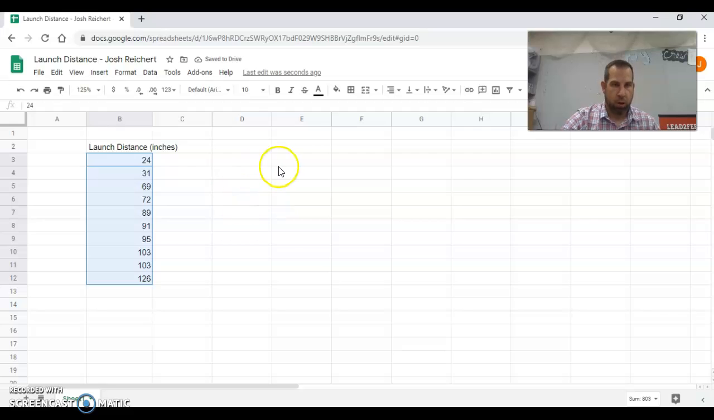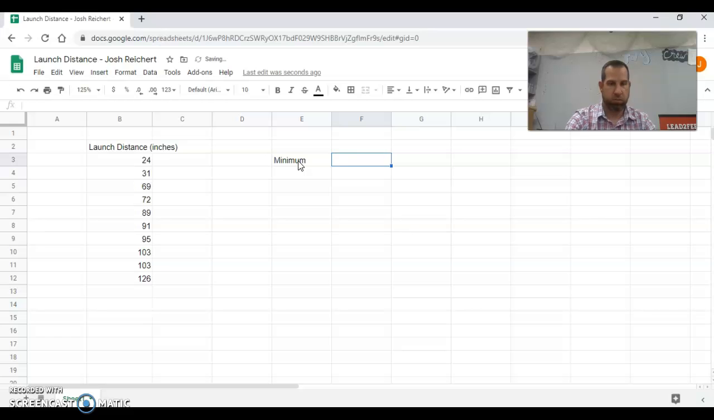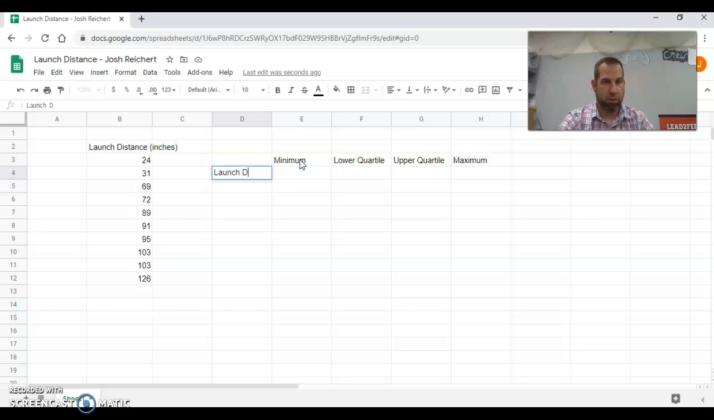Okay. All right, so what I'm going to now do is populate these cells with the different parts of my box and whisker plot. You like how I'm using fancy words like populate these cells instead of just put that in there? That's right, I'm fancy like that. So launch distance, inches. Oops, I forgot my parentheses. There we go.